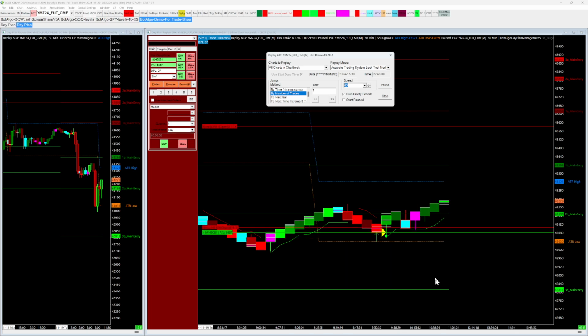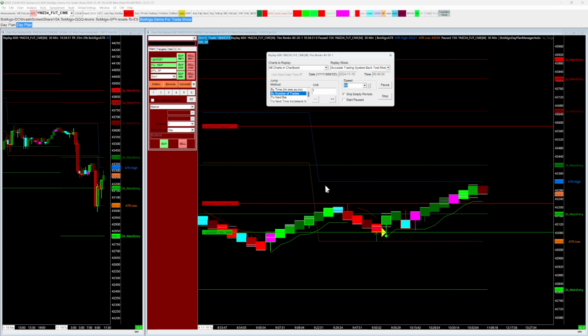Right, let's see. There you go. And now we're managing it. And you can see there we're now managing it and protecting that position. So that's what we do on our automated bots. We want to lock in the profits.